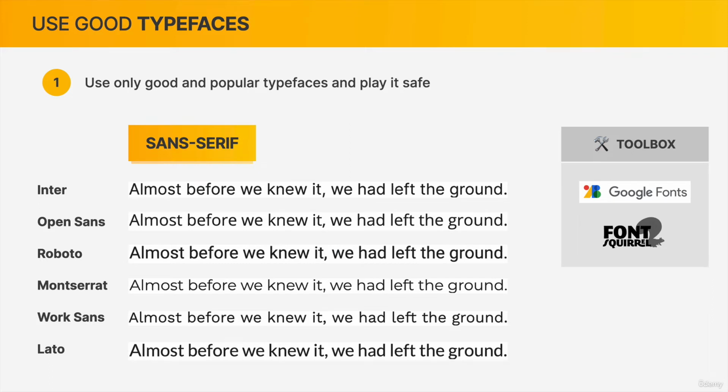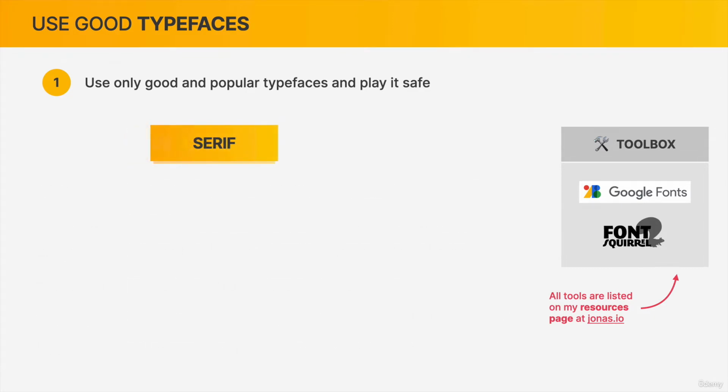So if you would apply these 6 different typefaces to your page one by one, you would create 6 completely different looking websites. But anyway, if you're looking for a serif typeface, then let me show you 6 examples of free serif typefaces. Oh, and I forgot to mention that these 6 sans serif typefaces are actually also all for free, of course, such as basically all the other tools that I listed on my resources page. But now about these serif typefaces.